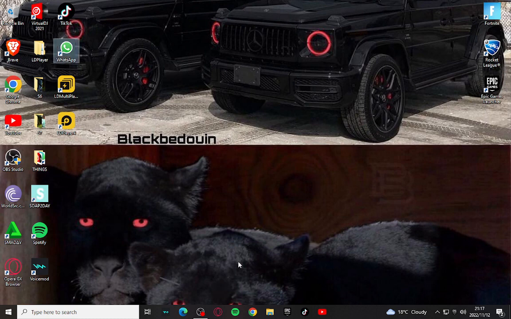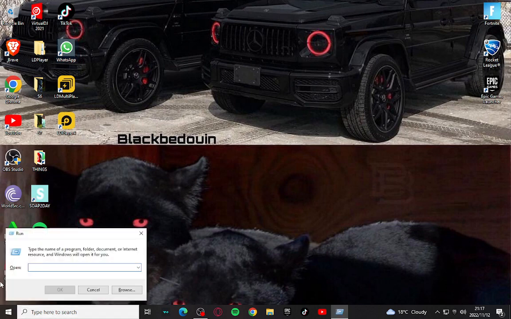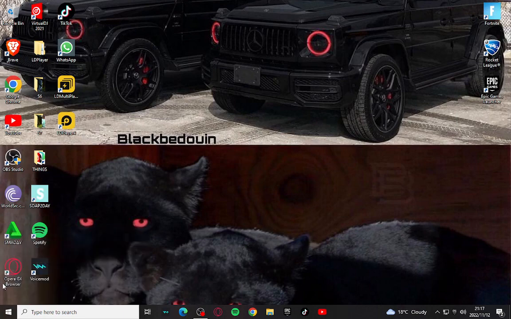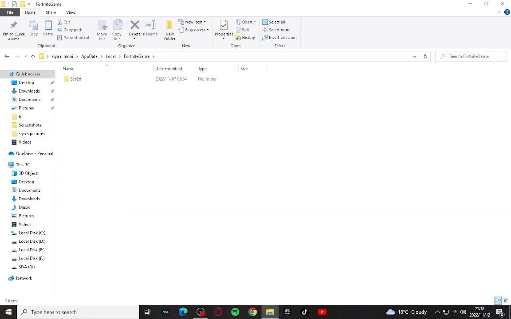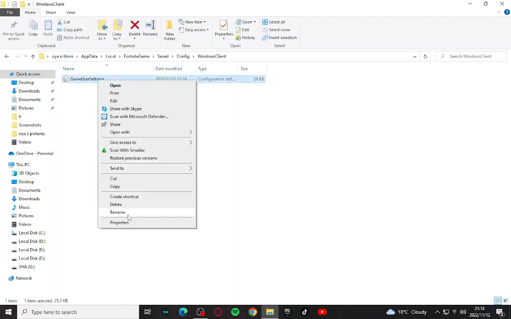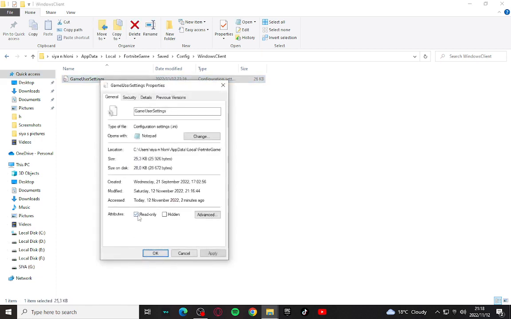Here's the first step. First press Windows R, then type in AppData and press Enter, then Local, then click on FortniteGame, then Saved, then Cloud, and delete these. Then go back to Config and delete the crash reboot client, delete these, and then check here and make sure this is set to read only.